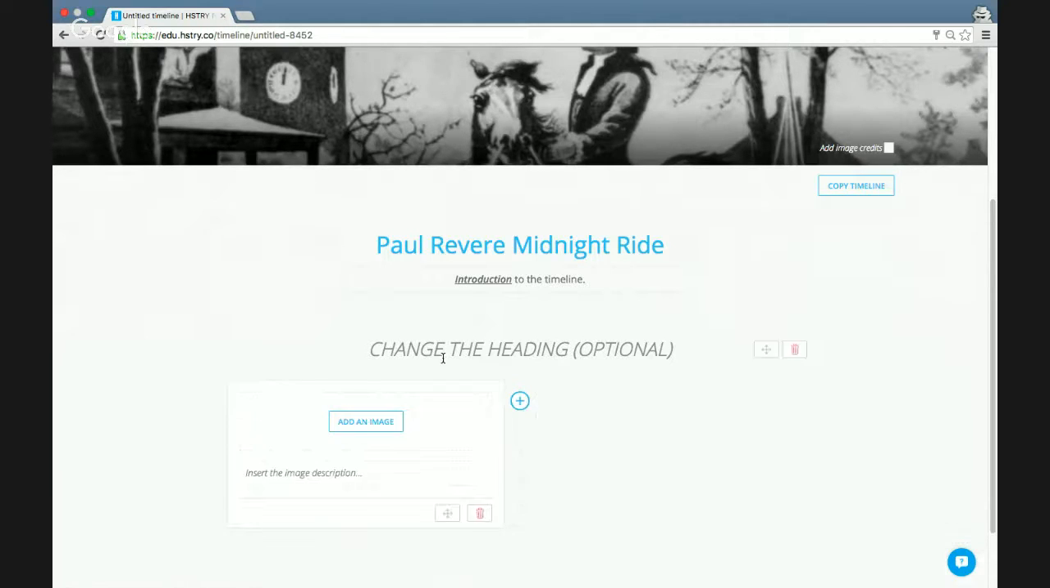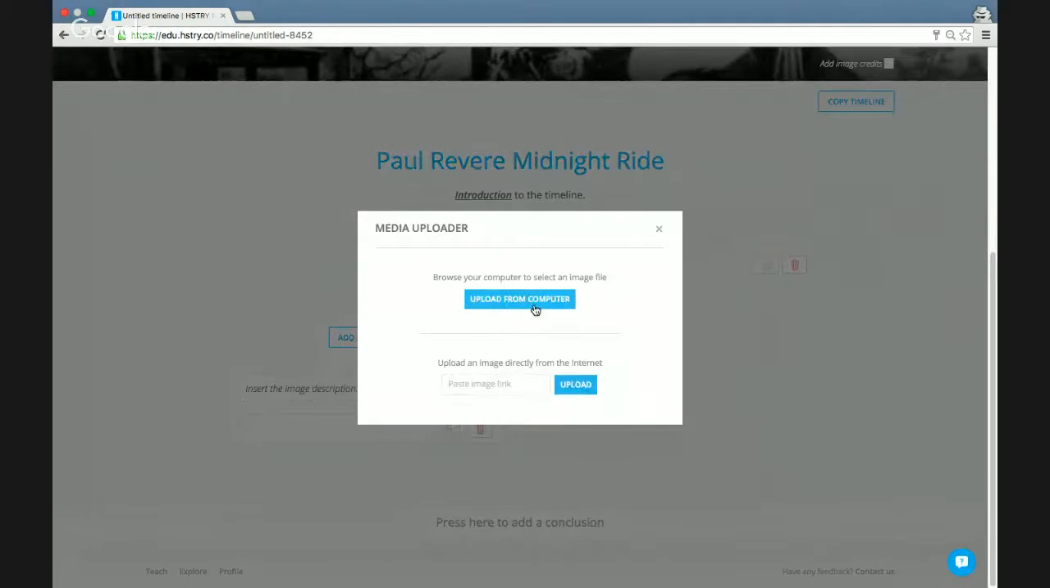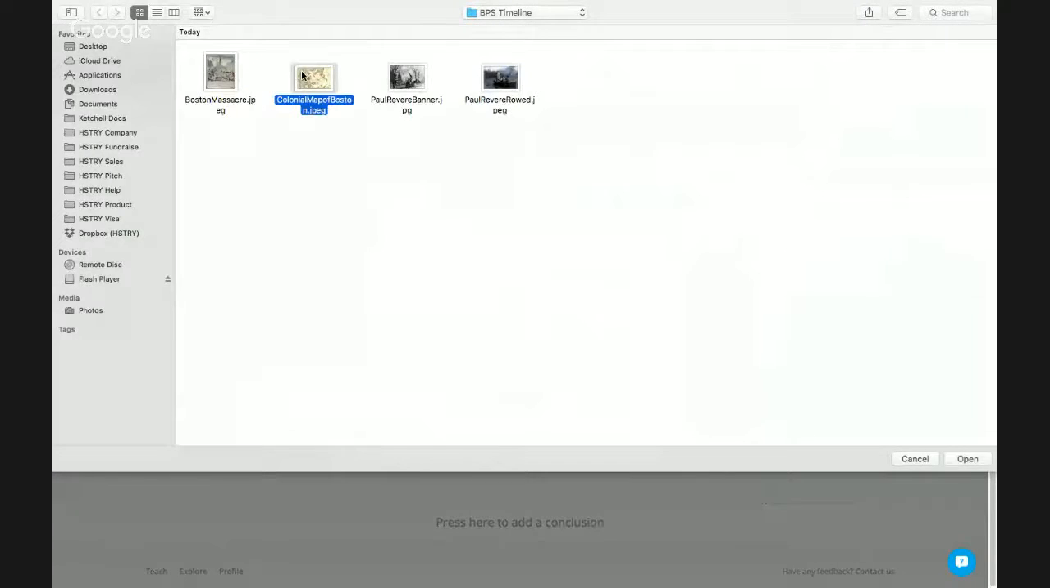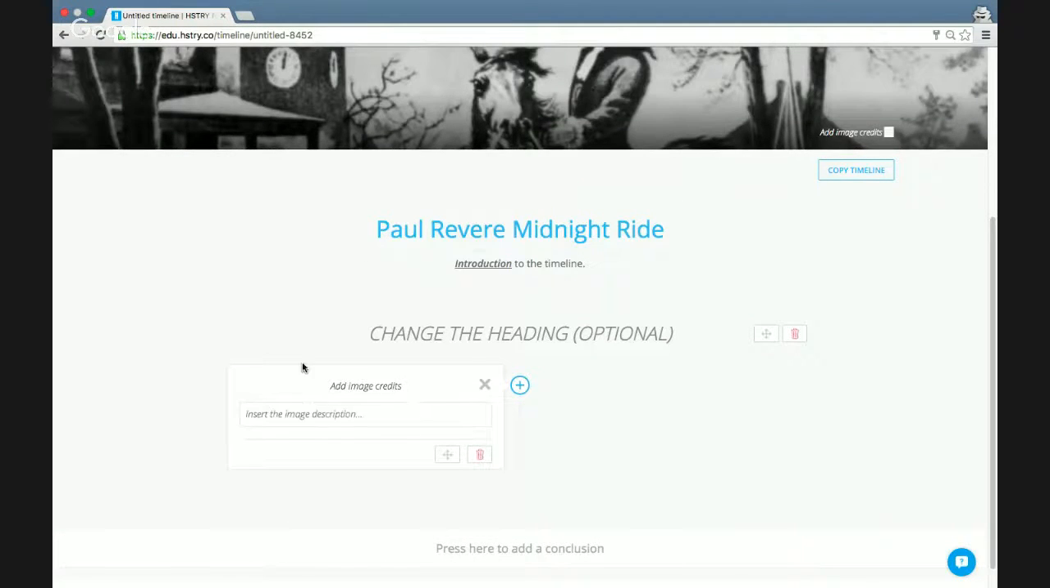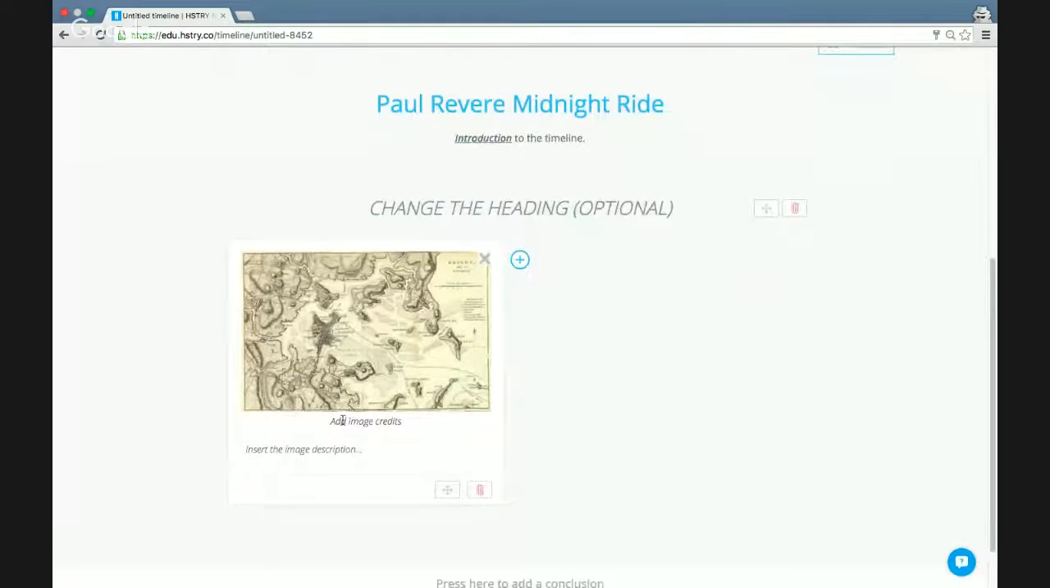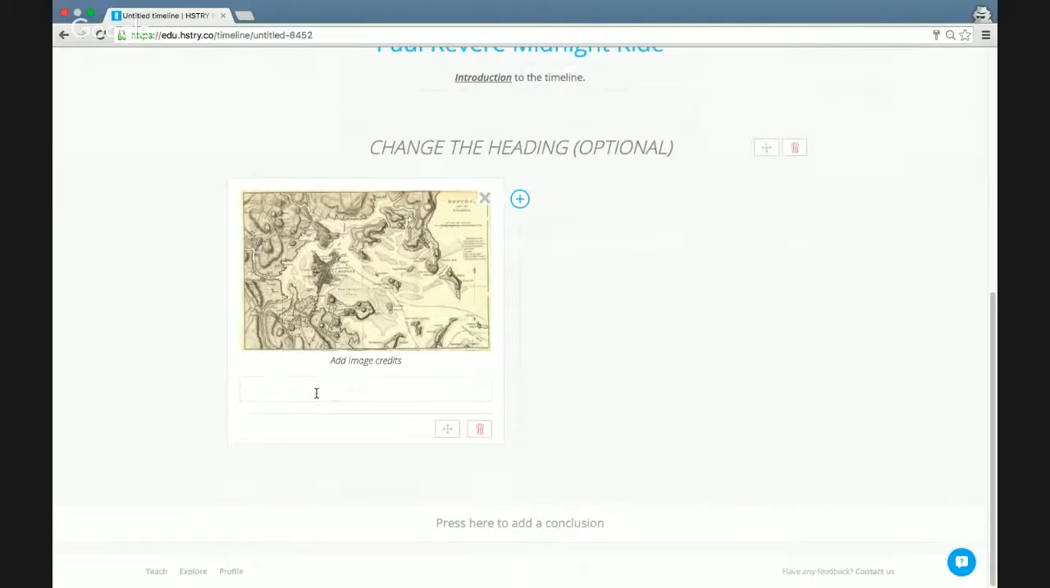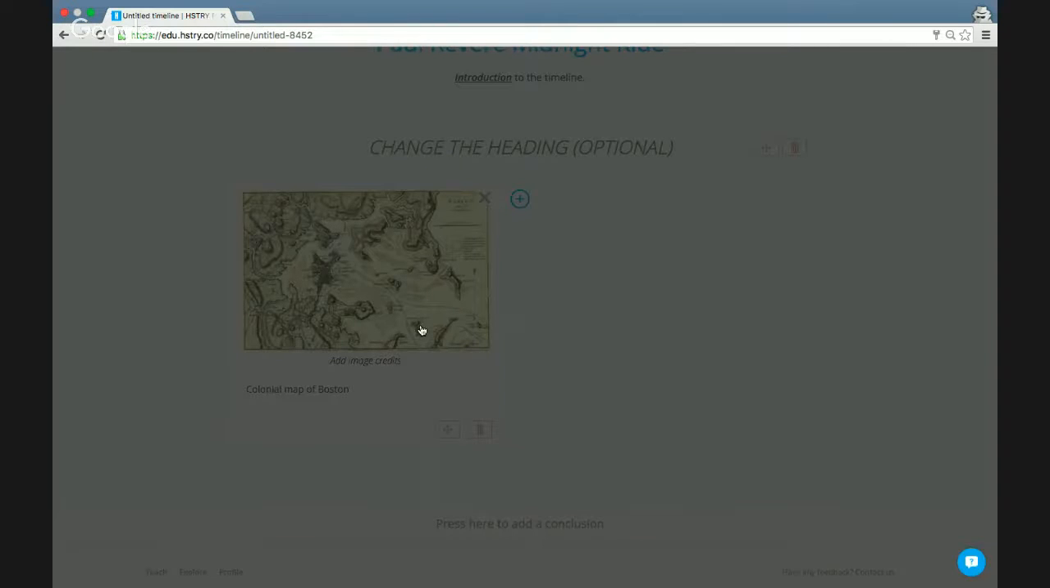So I'm just going to add some images to show you how simple it is to create something that looks great within a matter of a few seconds. I've just uploaded a colonial map of Boston. Again, I'm prompted to add the image credits, and I can add a description. So I'm going to just say it's the colonial map of Boston. And I can also click on the image and it will enlarge.